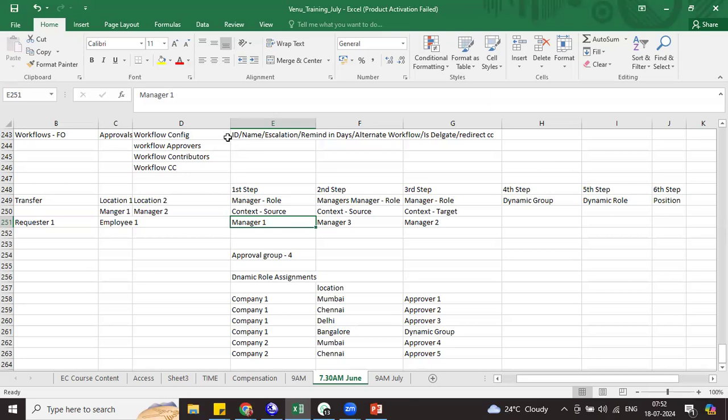After 3 days, again, it will send another reminder, reminder 2. After 3 days, again, it will send. Now, how many reminders you want to send? So at each step, we have the option of whether no approver. Yeah, this is called no approver behavior.